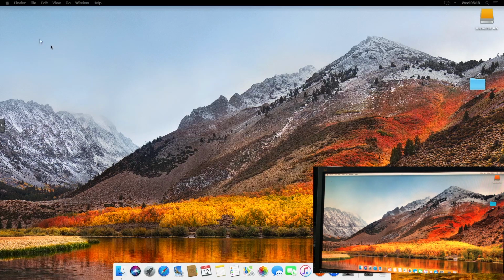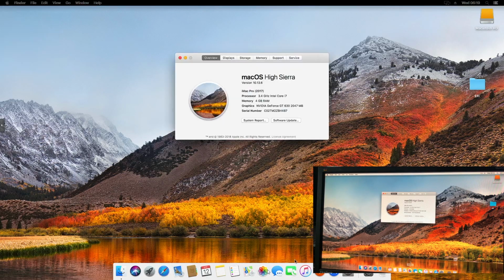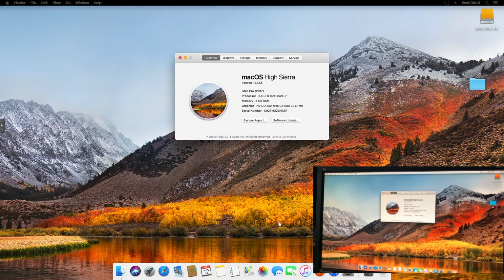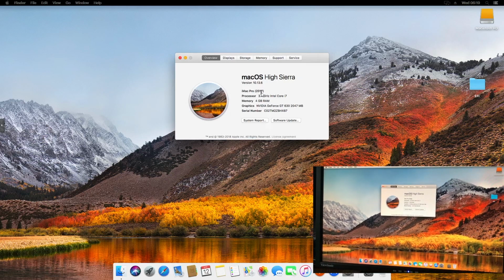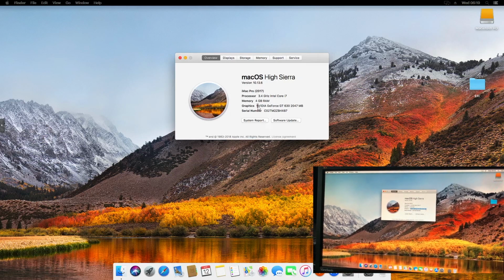Once that's done, if we go to about this Mac, you can see the graphics are still not working on the main screen, but on the actual second screen you can see that they're brilliant. So you can see it's now showed up and we're ready to use it.